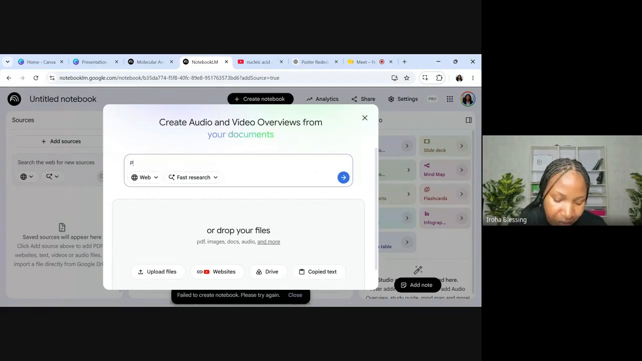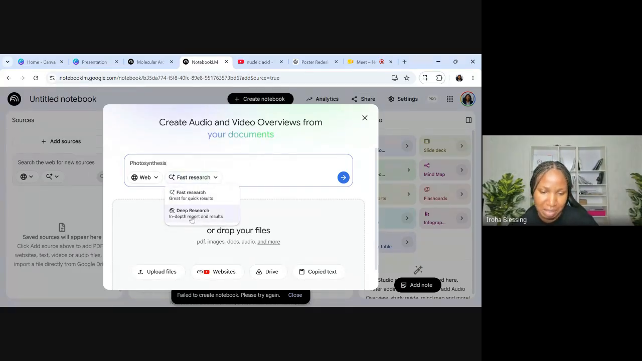So right now we are interested in photosynthesis. There is the fast research method and there's the deep research method. Because I want quality sources, I'm going to use the deep research method. It will give us an in-depth result, but the fast method will find the resources faster and give us the sources. In this case, I'm interested in deep research, so I'm going to use the deep research option and submit.